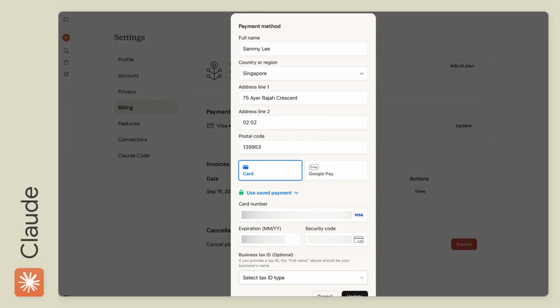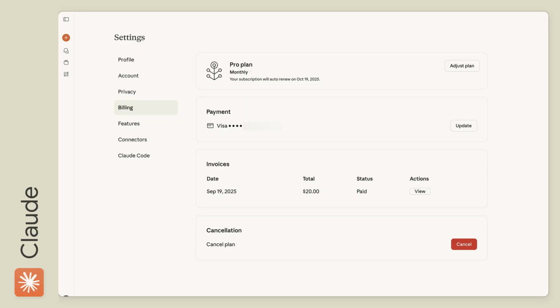After that, select the tax ID type. Moving on, pick Singaporean GST. Enter your business tax ID. Click the Update button. Finally, return to the billing page to confirm changes.